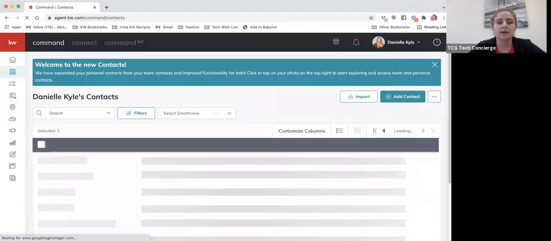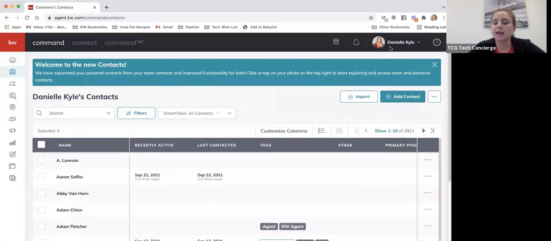All right. And as you can see in the top right corner, I've got my name here. This is my personal account. If you're an individual agent, that's all you will see. If you are on a team, you might see something different up there. And again, I'll go over more contacts for Teams at the end. So as you can see here, I already have a ton of contacts uploaded.